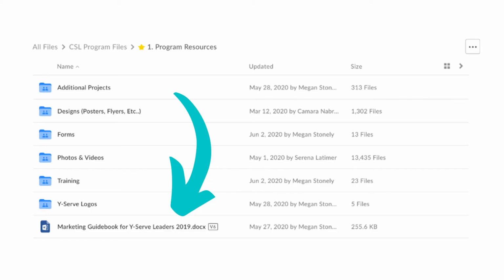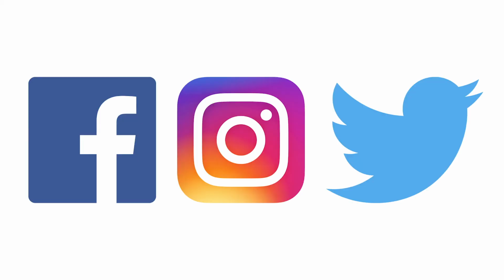Even though some programs tend to naturally attract volunteers, each program will need to advertise to let students know about the service opportunities available. Refer to the marketing guidebook found in the program resource folder for suggestions about how to recruit and retain volunteers. Your program also most likely has a few social media accounts that can be used to interact with current and potential volunteers. YServe also has a marketing team that can help with specific needs if you would like additional assistance.